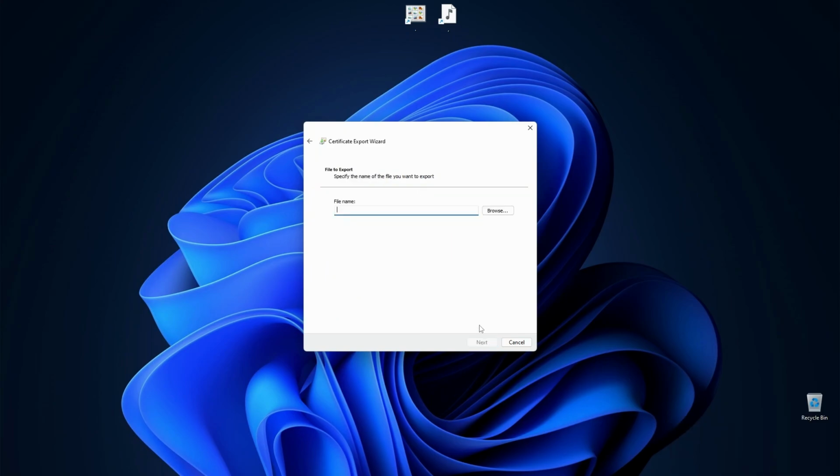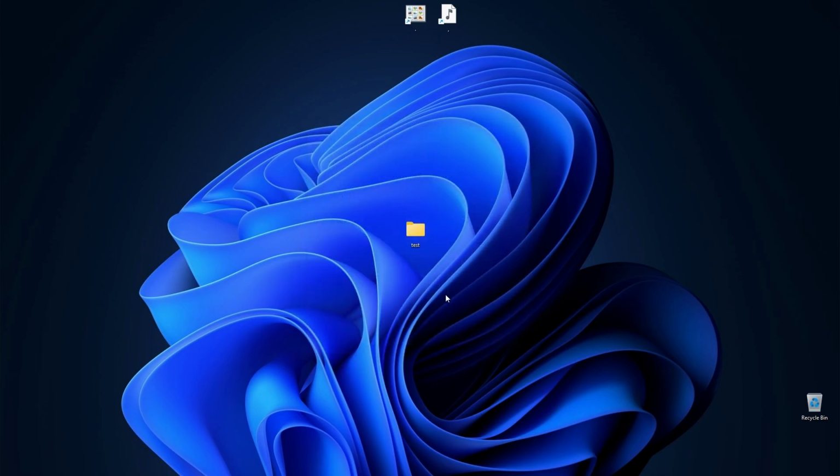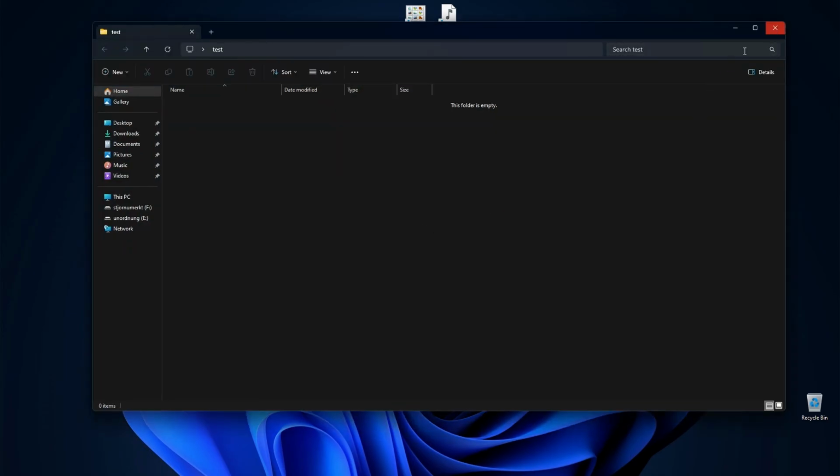After that click next. After that choose file name. Let's for example name it test1. Next and finish. Press OK. And now your folder is password protected.